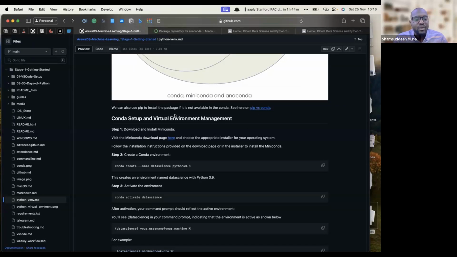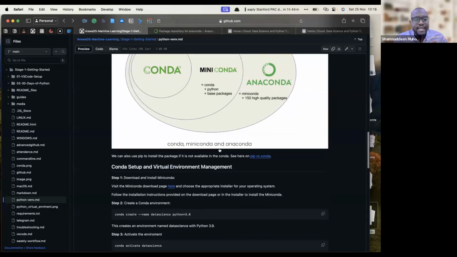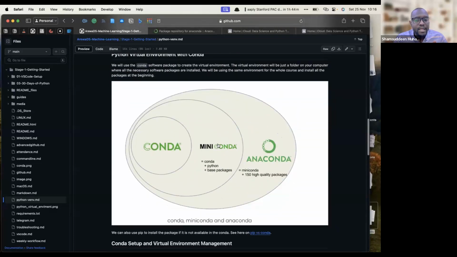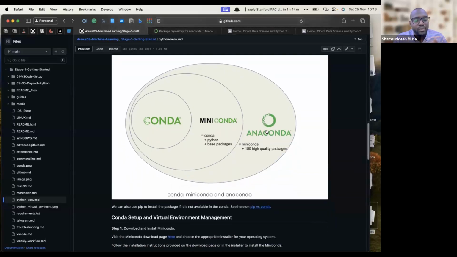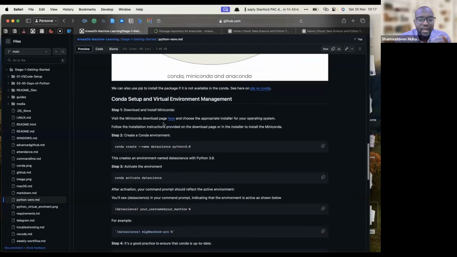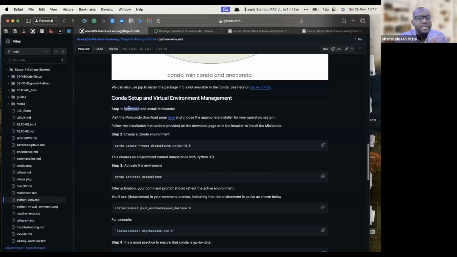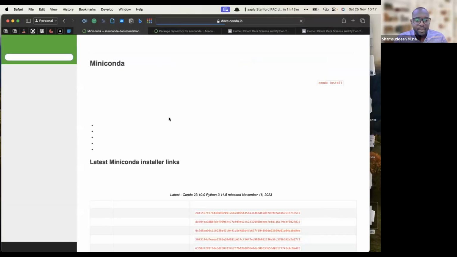Now, let's go on and start setting up Miniconda, because I said we'll be using Miniconda. Let's see how we can do that. If you already have Anaconda on your computer, you don't need to install Miniconda. You can continue, but you can also do that as well. Now, how can we install Conda? Since we said we will use Conda to create a virtual environment, the first thing is we need to visit this page.